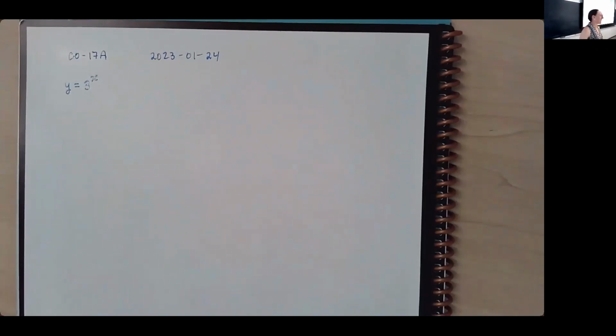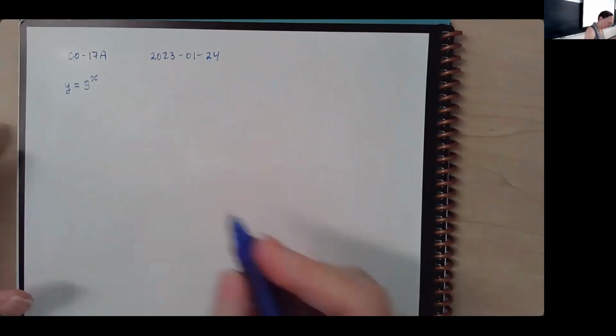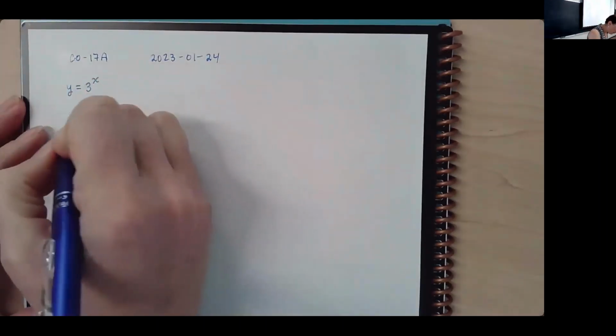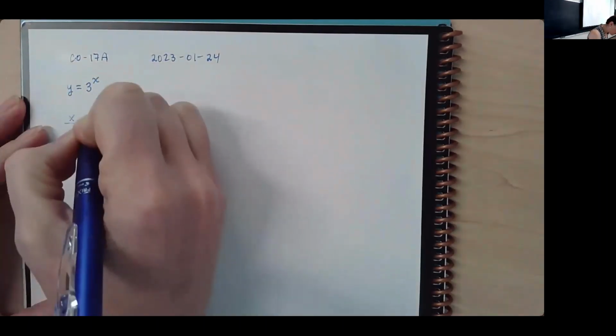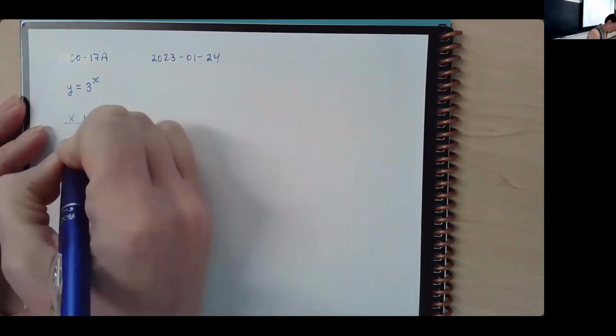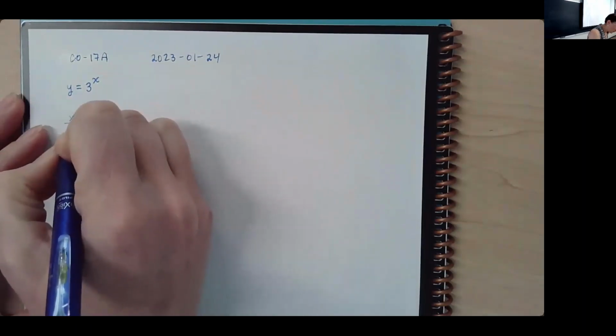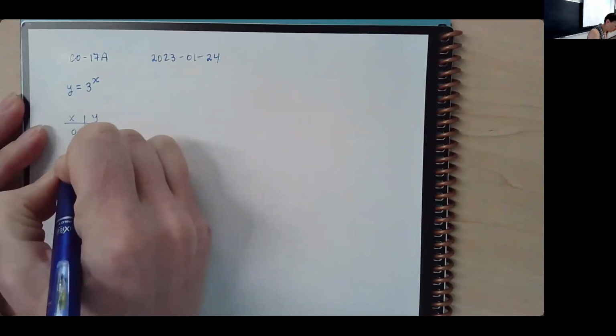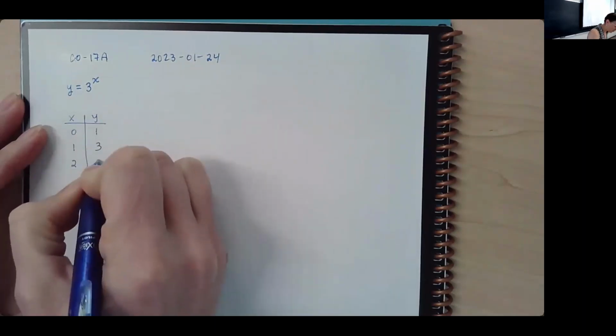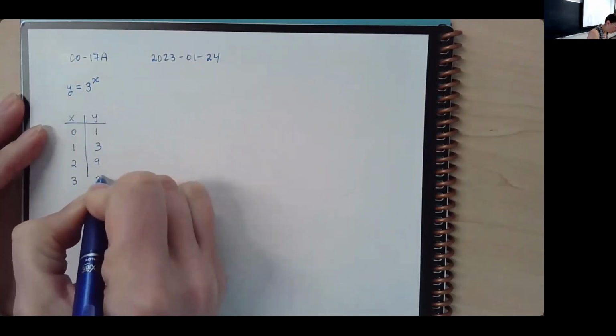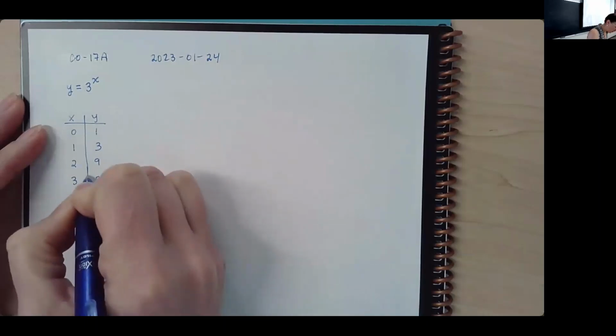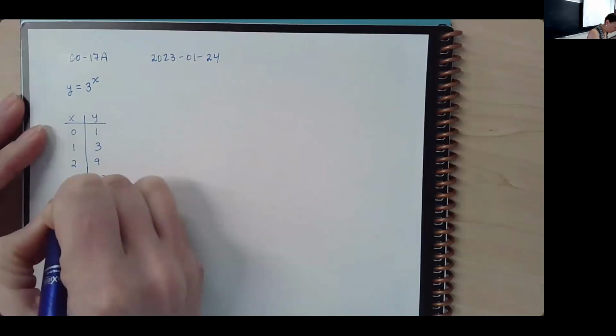And if I were just to make a quick table of x and y values, I'm going to go as far as I can go in my head. So 3 to the 0 is 1, 3 to the 1 is 3, 3 to the 2 is 9, 3 to the 3 is 27, and 3 to the 4th is 81.